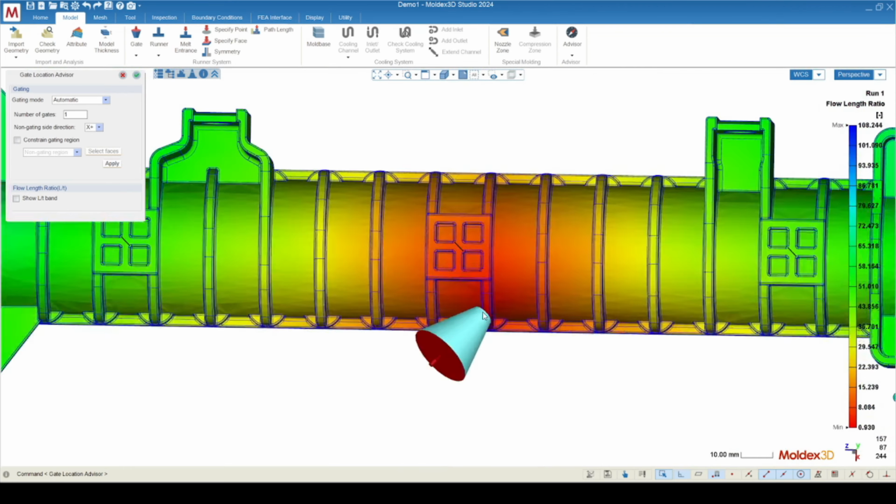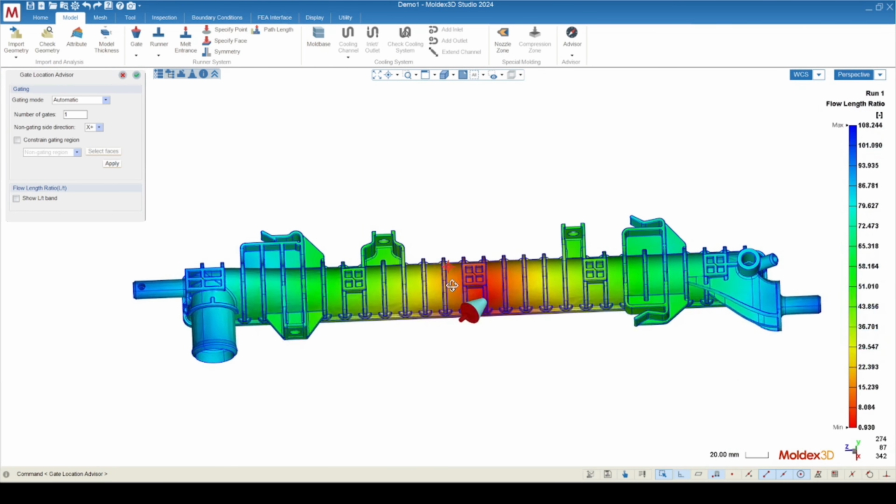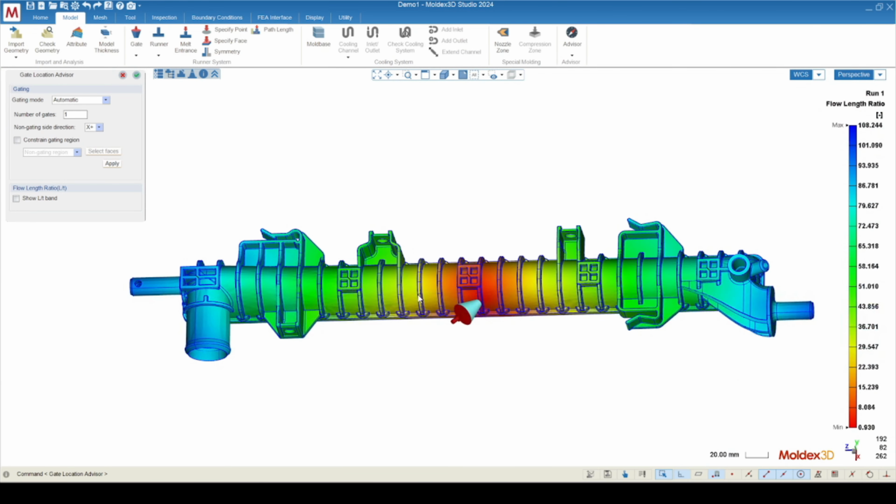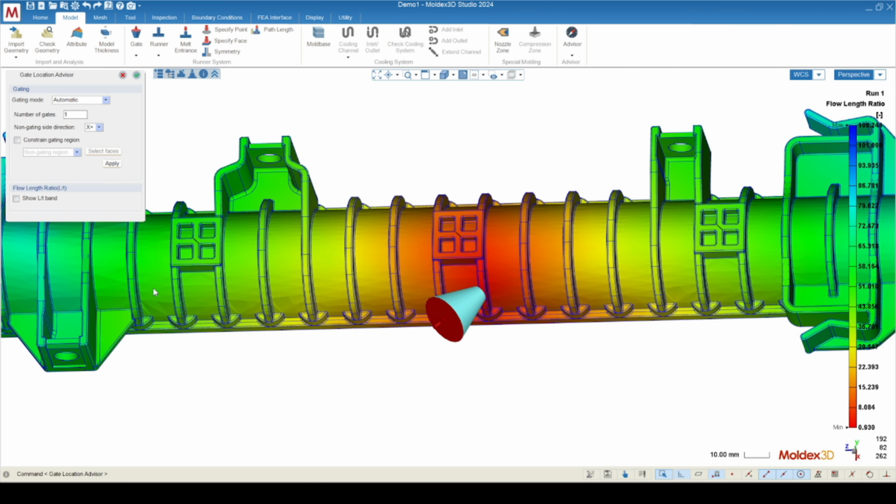The thing to note here is that the Gate Location Advisor will be trying to optimize what's called the flow length ratio. The flow length ratio is the distance from the gate to a particular location of the part divided by the thickness at that location on the part, something that we call the L over T.